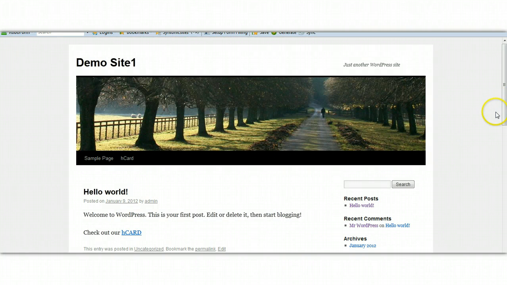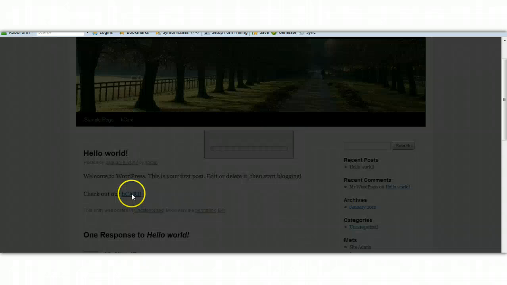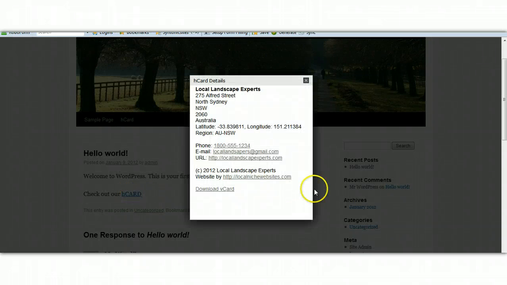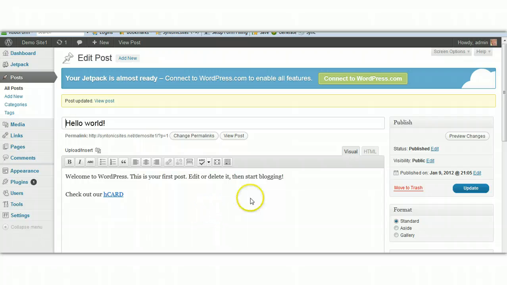Okay, so there's our link, just inline text. Check out our H card, hover over, and there's the H card. Beautiful. Okay, so let's try something else. We'll go back here, and now we want to actually print the H card details in the page. So you can have that on a Find Us page, a Maps page, a Contact Us page, wherever you want to have it, you can have it.